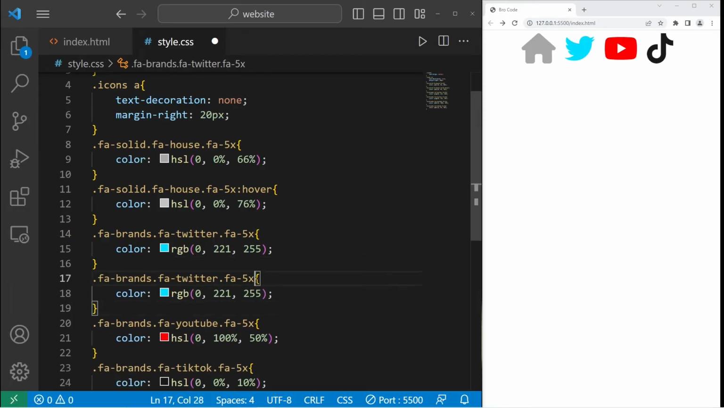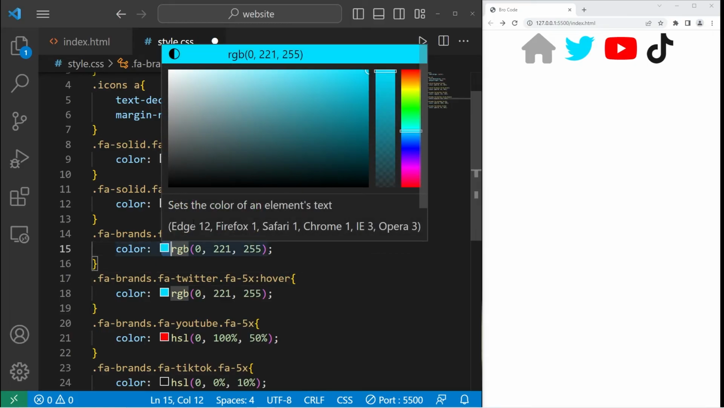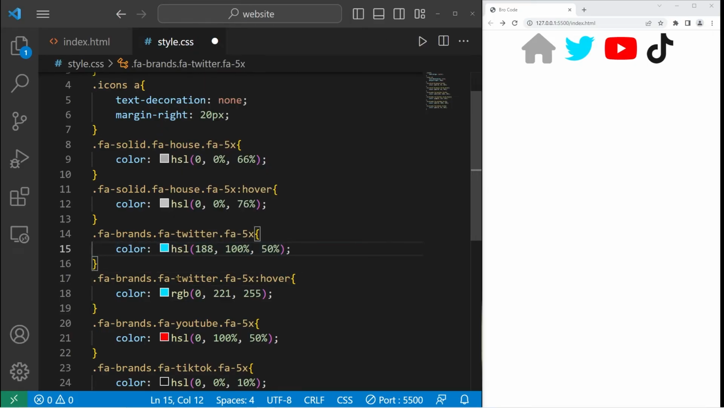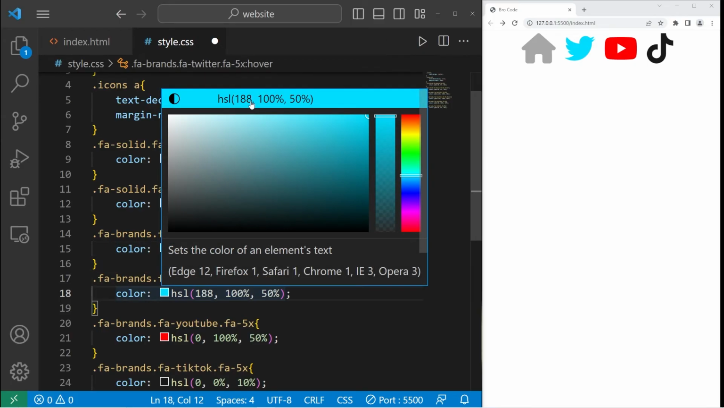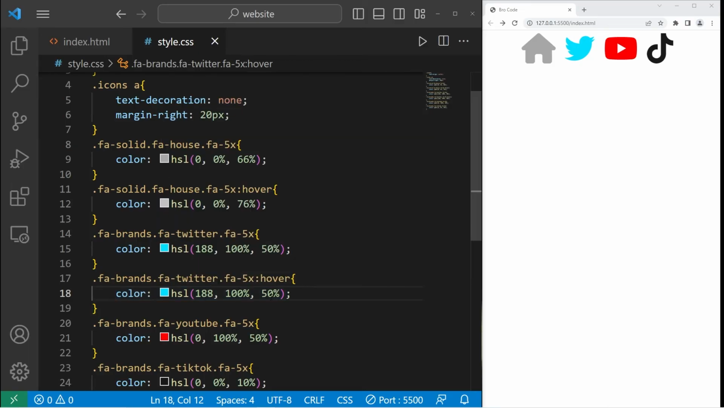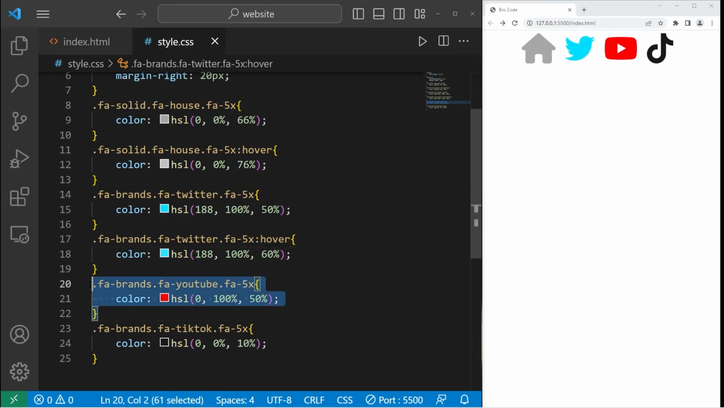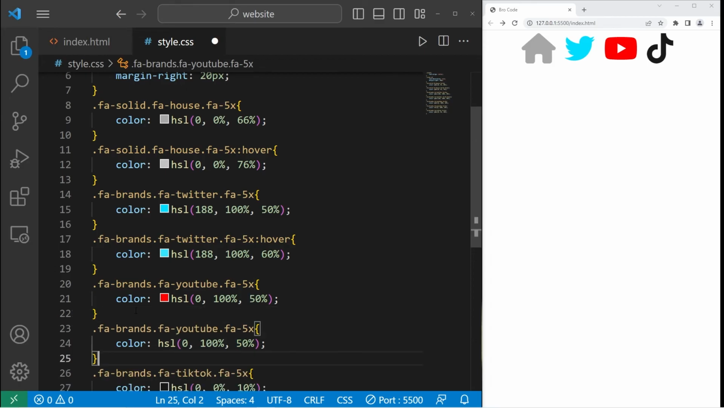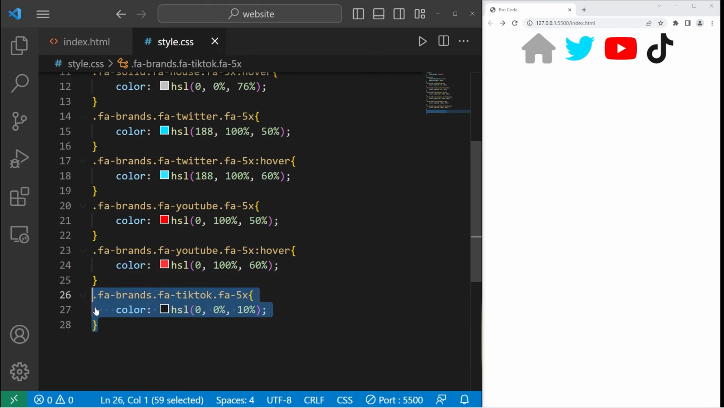Then we have Twitter. Apply the hover pseudo class. Ooh, I'm using RGB values. Let me change that to HSL. I'll increase the lightness to 60. Let's do this with YouTube. Then TikTok.